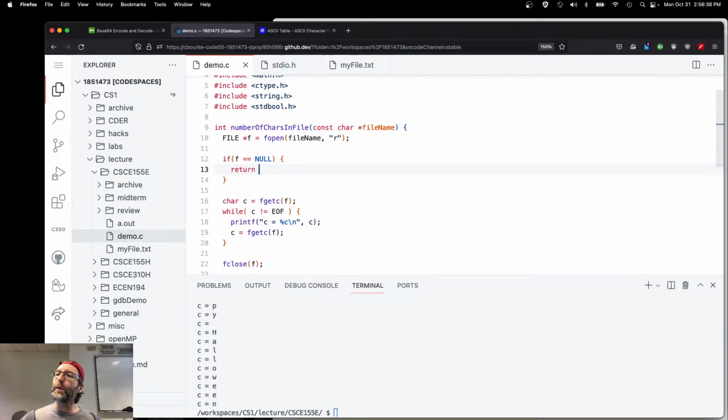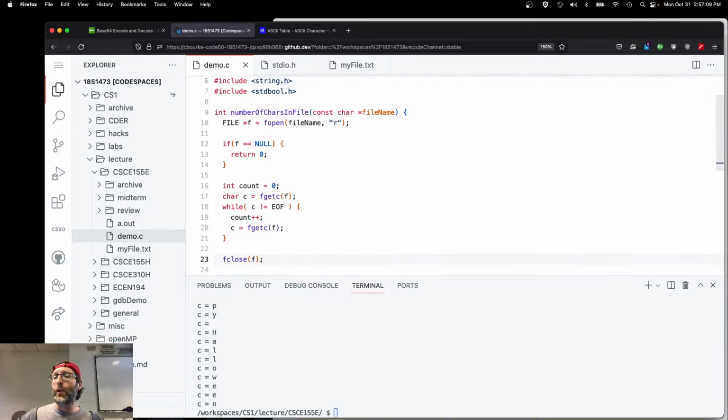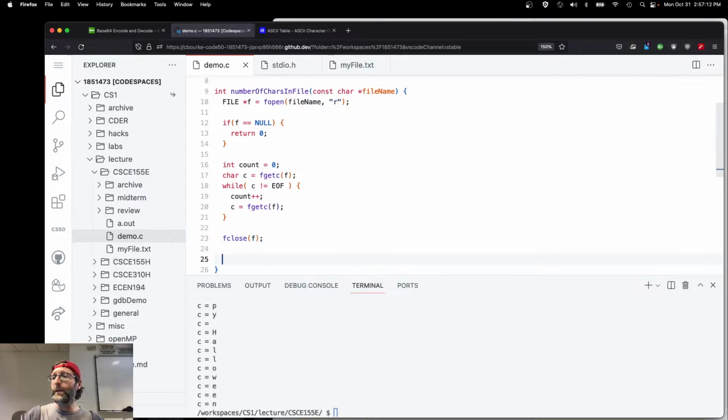Except that if I can't open up the file that you gave me, I could also always say that I read 0 characters out of it. So either design would be fine and perfectly reasonable. You just have to document it. Here, I'm just going to return 0. Otherwise, I'll go ahead and keep a counter, int count. I'll start it out at 0. And while you're not at the end of the file, don't print it. Do what? Increment your counter. Close it at the end, and then return the count.